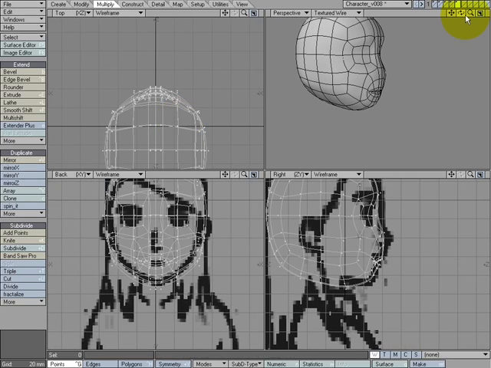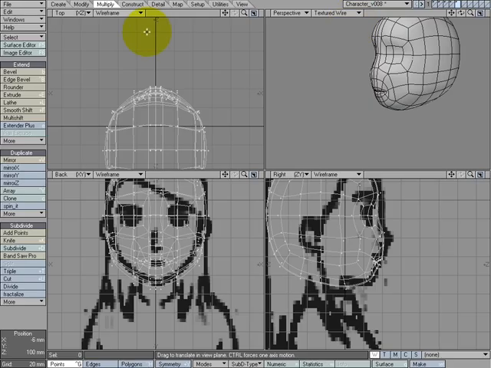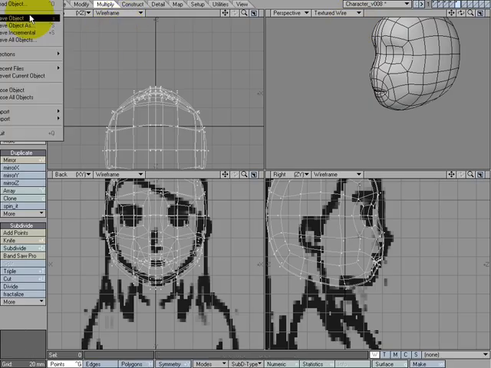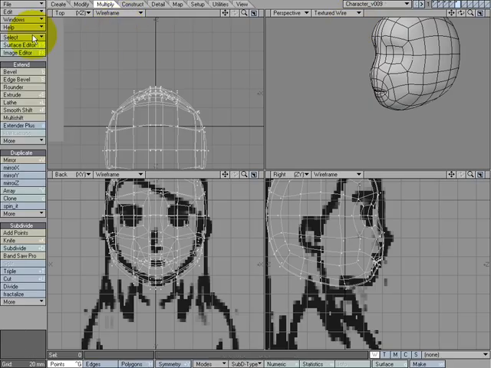Okay. So at this stage, what I'm going to do is save the head as I have it here. So File, Save Incremental. I'm just going to save the character with the head in. And I'm going to carry on in the next video, just adding more detail and building the head up. So I'll see you shortly.